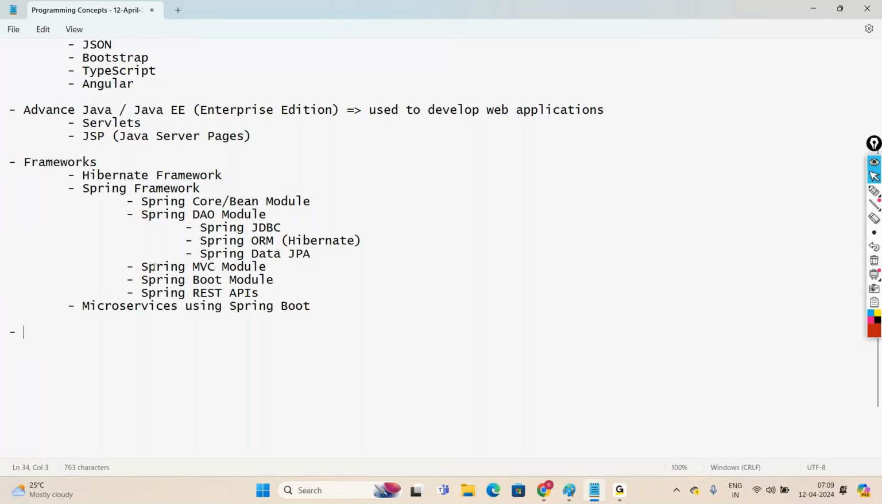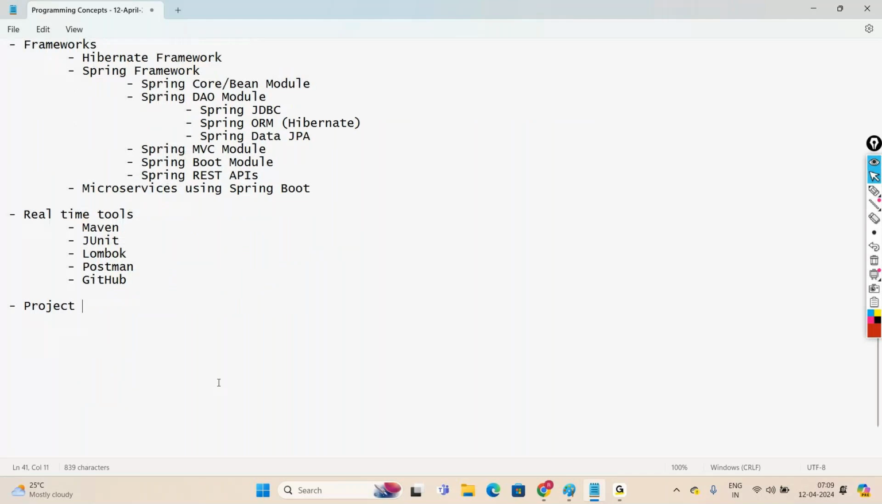And during our course, we go with some of the important real-time tools like Maven, JUnit, Lombok, Postman, GitHub. And finally, we go with a project using Spring Boot and Angular. The front end part we do by using Angular, and the backend is with Spring Boot.